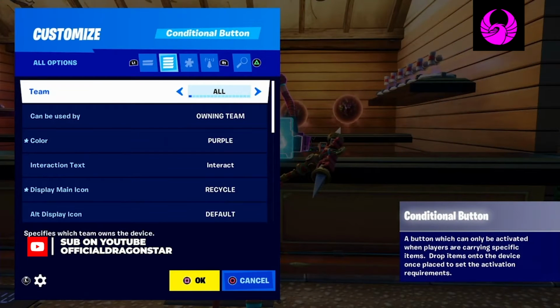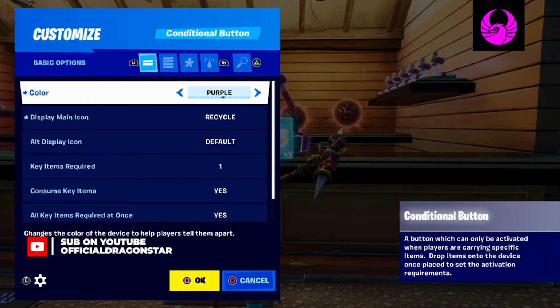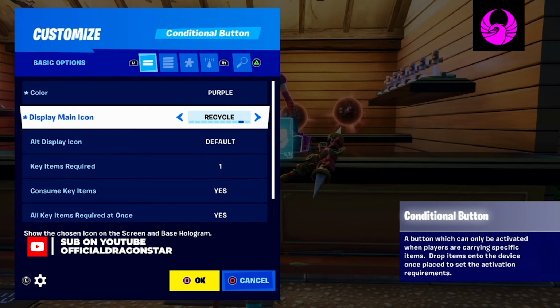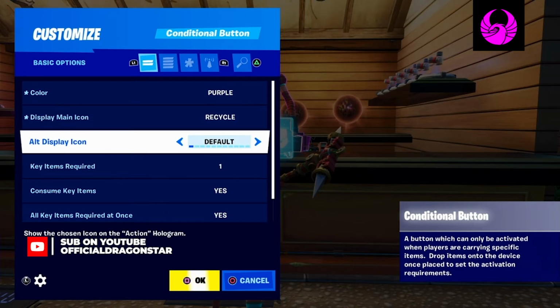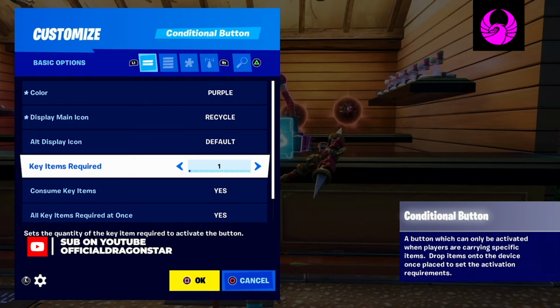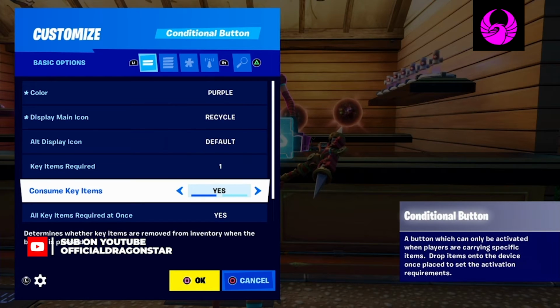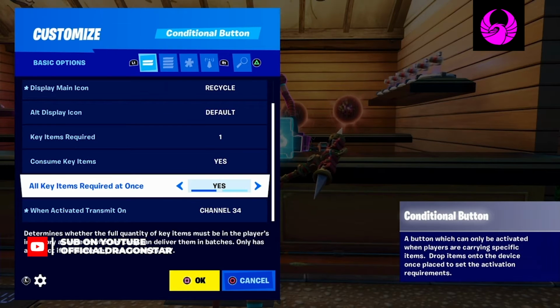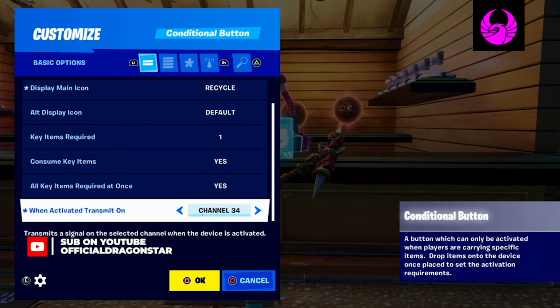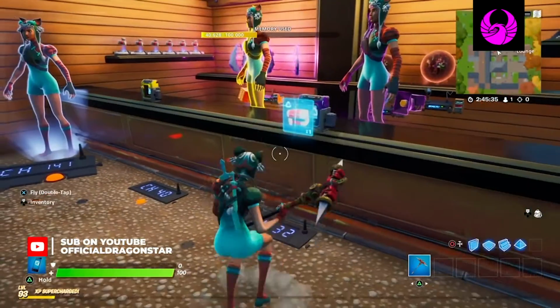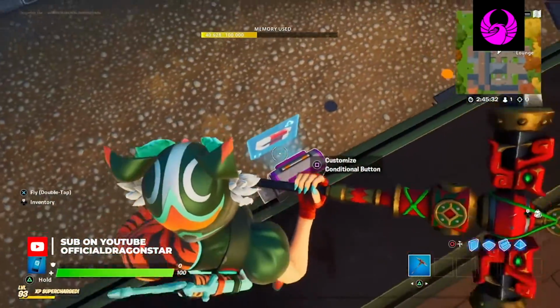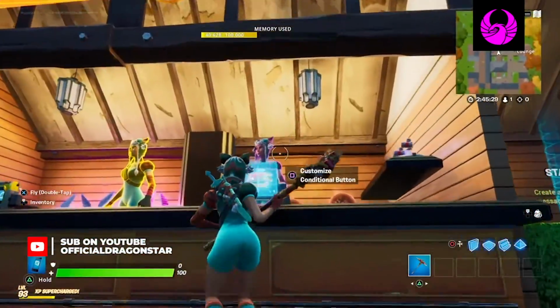Checking out the settings here for the conditional button device. For trades, you want to set your basic options to whatever color you want. Display main icon, I have it on recycle, and then alt display icon default. Key items required 1. So there's 1 item required in order to gain this item. Consume key items, yes. All key items required at once, yes. And when activated, transmit on channel 34. You want to make sure that you drop your item in the button before you get started.